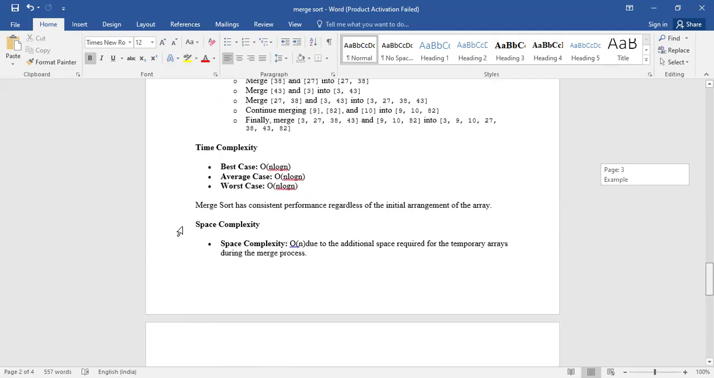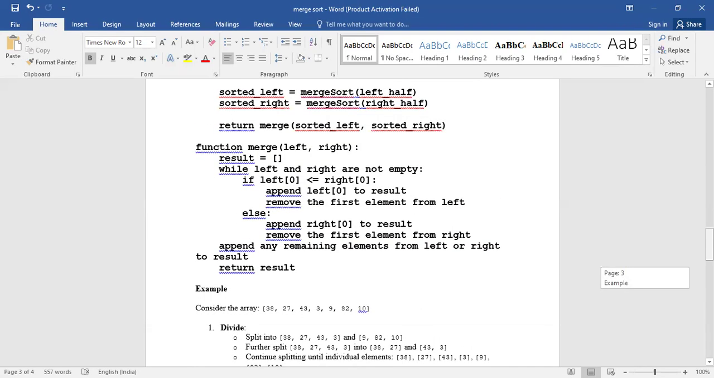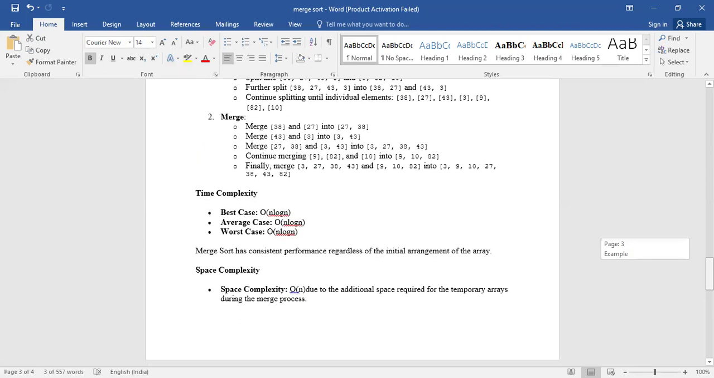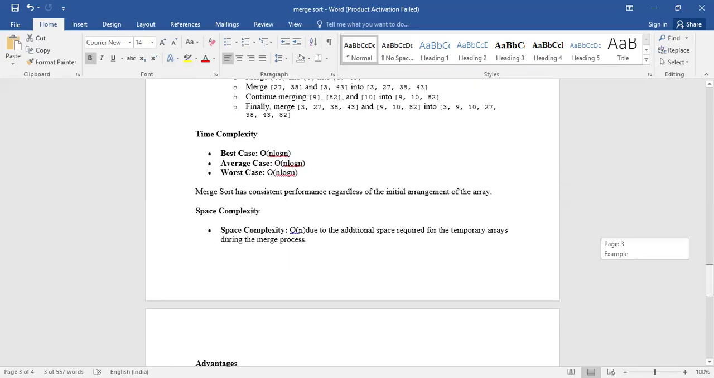So the best case is O(n log n), right? Average case is also n log n, and worst case is also n log n here, right? Space is O(n) due to the additional space required for the temporary array during the merge process here. That's why we look for O(n) here, correct. So this is basically what you can look for in a result, right. So that's why we are talking about space complexity, right.